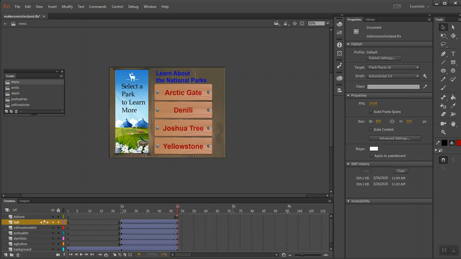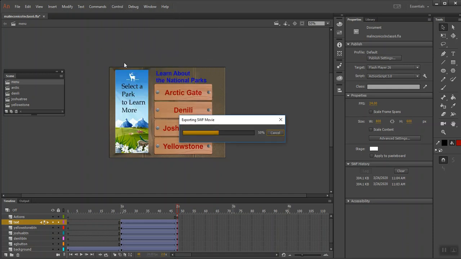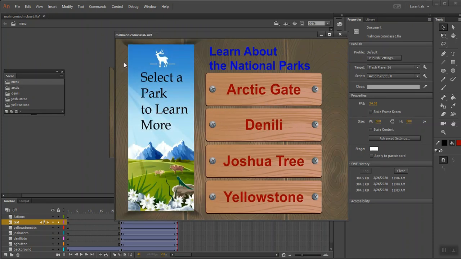So if this is going to work, it should stop at the end of this menu scene and shouldn't progress any farther. So I'm going to go to Control, Test. It plays the menu scene and then it stops. Now, none of the buttons are working yet, so we're not going to be able to proceed.